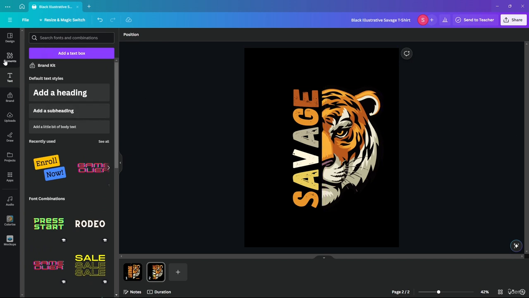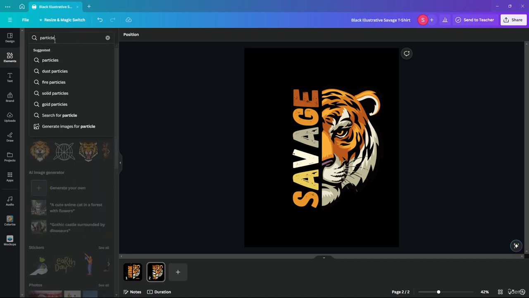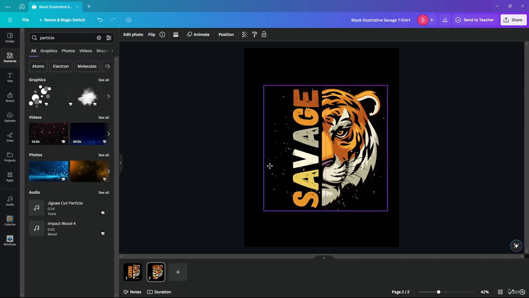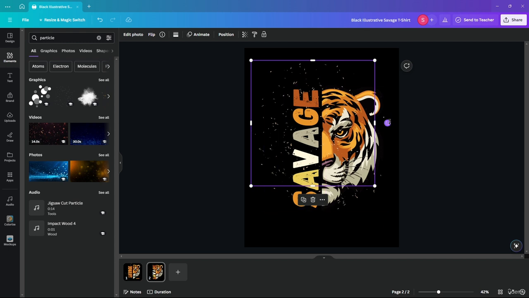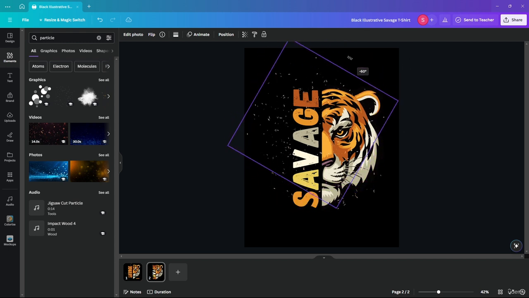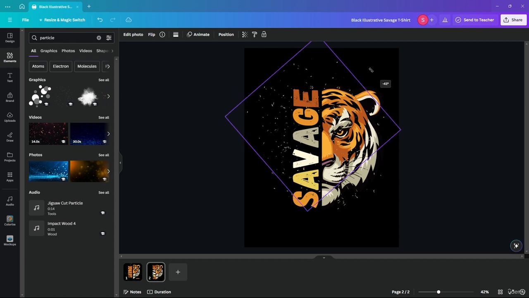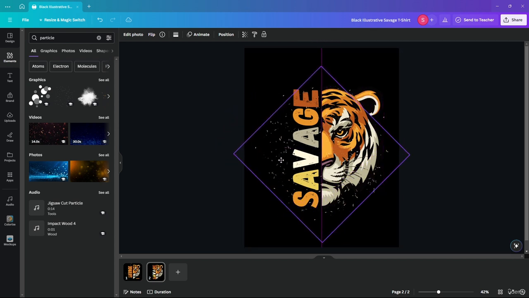Now, once that is done, I'm just going to go to elements and type in particle. As you can see, we have particle effects over here. So I'm going to go ahead and add this right over here. Copy this, then rotate this, let's say about -45 degrees. There you go. And then also place it again in the center.